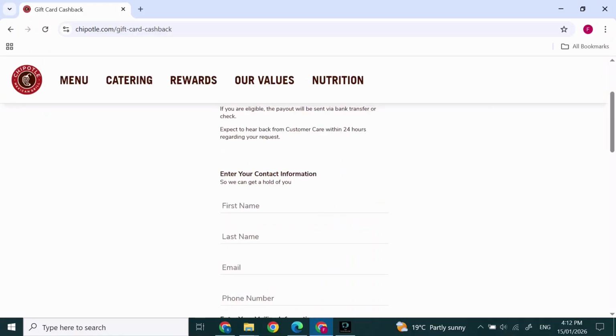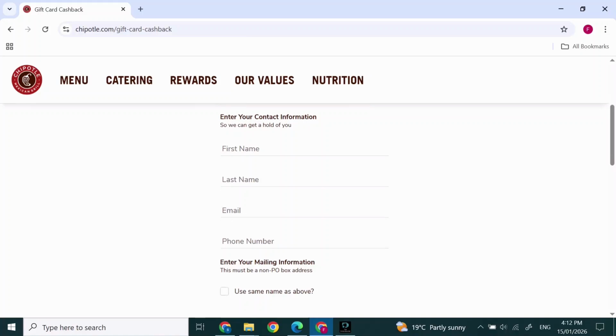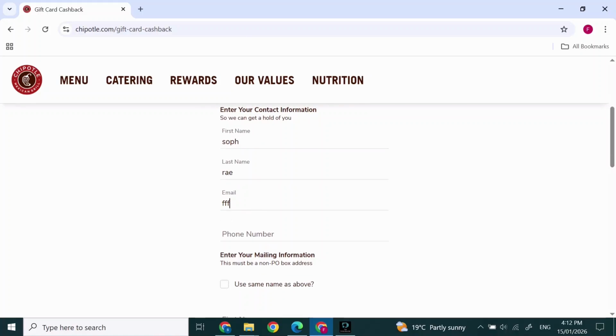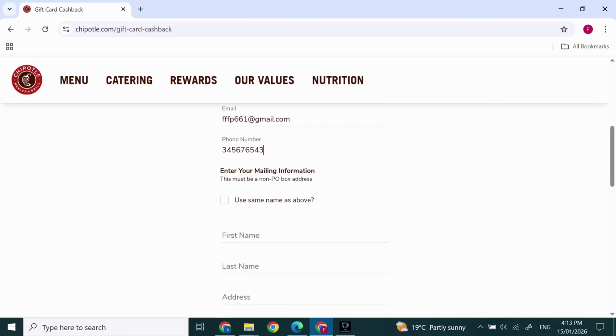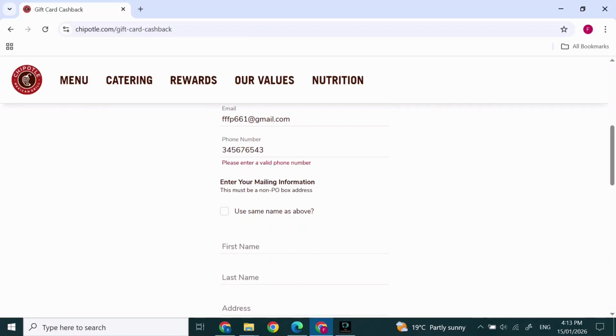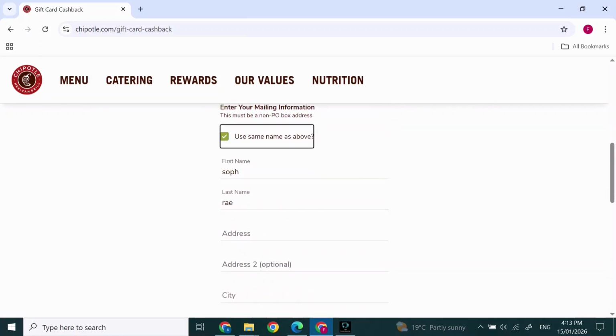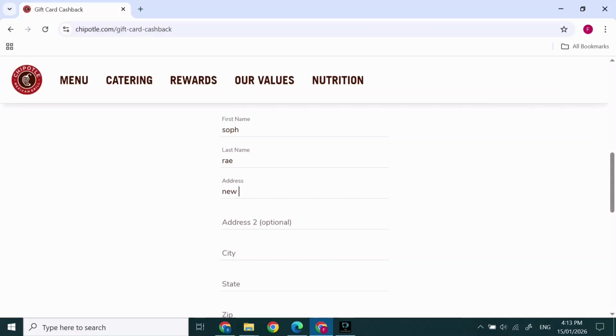And what you can do is scroll down, enter your first name, then enter your last name, add your email, and you can add your phone number and click on use same name as above. After you do that, it will enter first name, last name at the bottom as well.